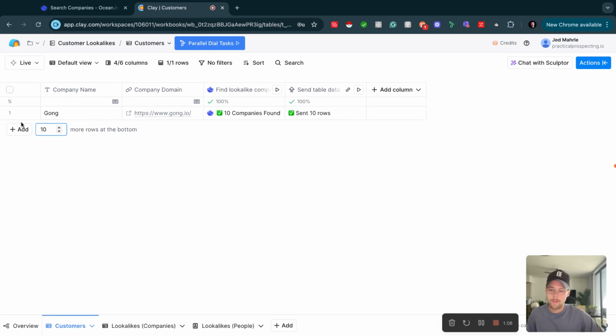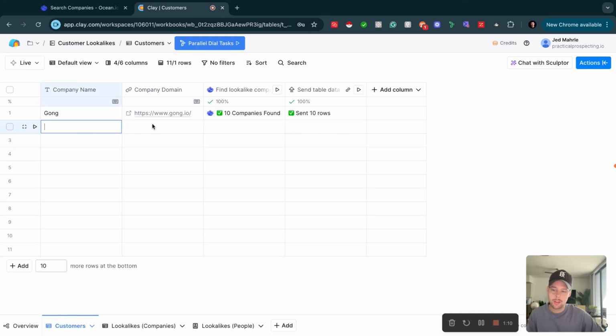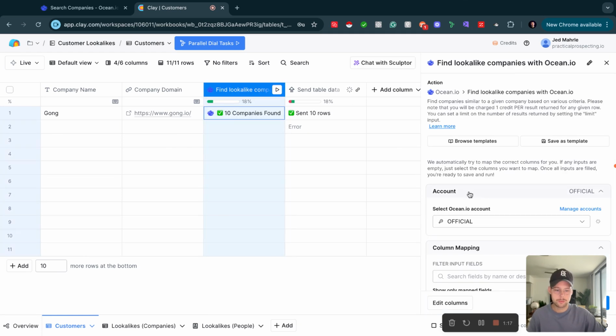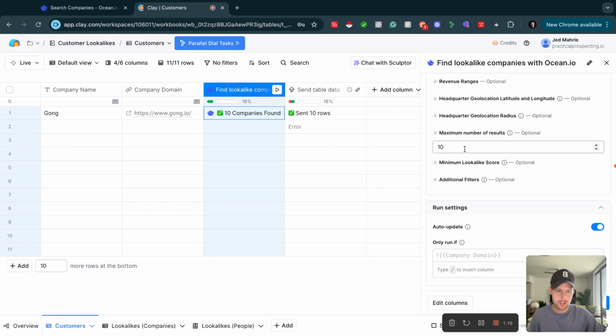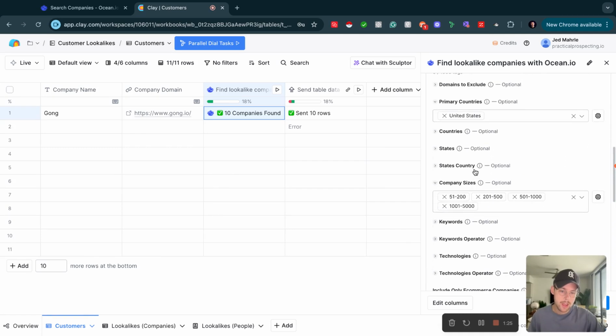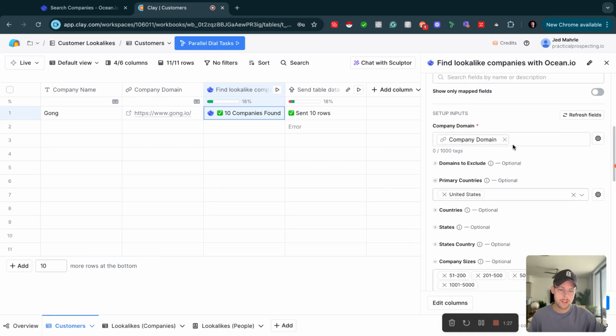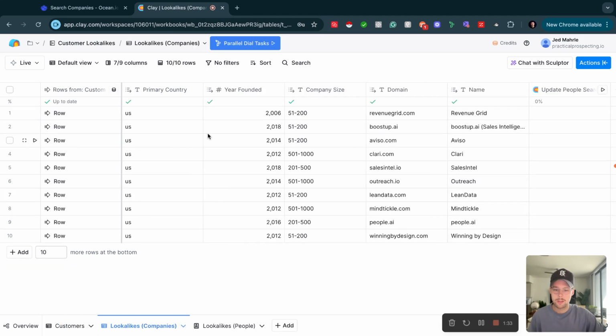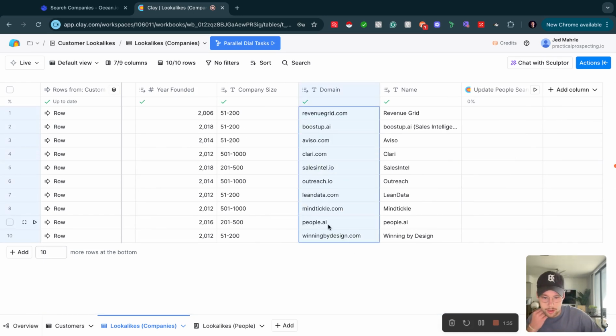So, for example, let's say we have a new customer. Anytime we do, we just input that customer's name and domain. What Ocean is doing here is finding a list of lookalike companies. And so we can give it criteria like a minimum number of results, a minimum lookalike score. If we only want the best, we can set that to like 99. And then obviously all the other stuff like company size, location, etc. So what it's doing is it's finding those lookalike companies and it's sending them to this table, as you can see here. So it's found 10 lookalike companies.